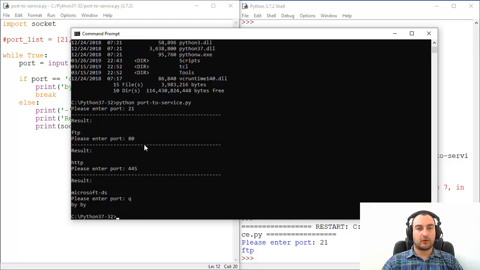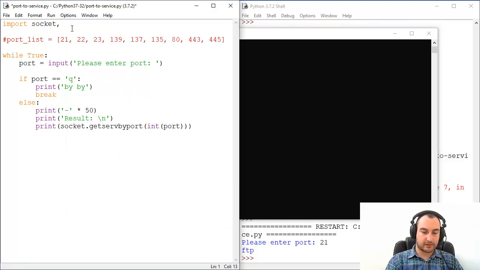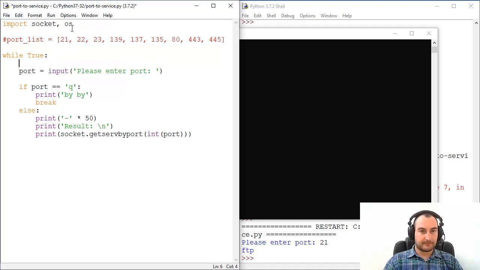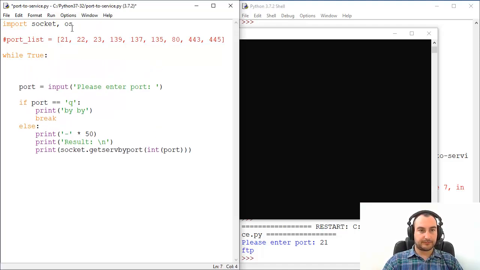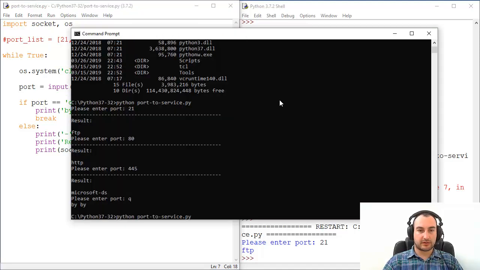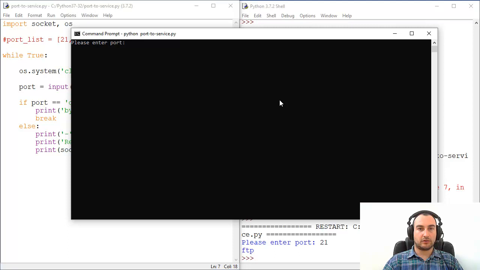You can also clear the screen here, so we will import os because that gives us the possibility to clear the screen in the terminal. os.system, you just need to type cls, and that's it. Let's run our script again. There you go, we have a cleared screen, port 80, and 445.